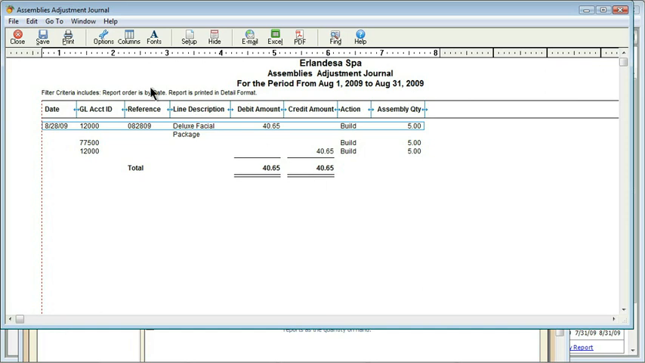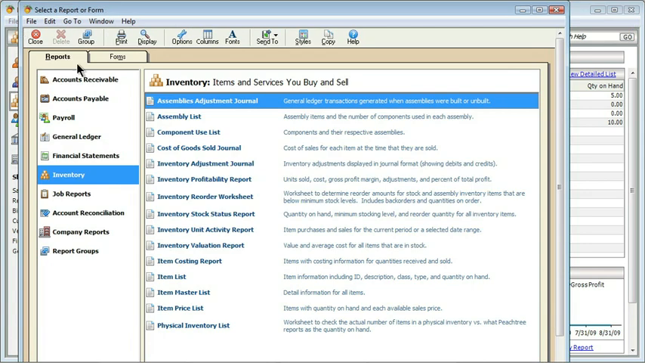I'm going to go ahead and close out of this one and see what else we can find in our reports window. I can actually see a list of assembled items, the components that we used, a cost of goods sold journal, and a lot of different other things that we have here. They really are very interesting. But let me go ahead and move down to one that will probably be of interest to you or the business owner, and that's the Inventory Valuation Report. Let me go ahead and open that one.